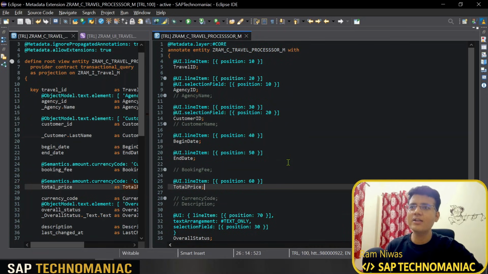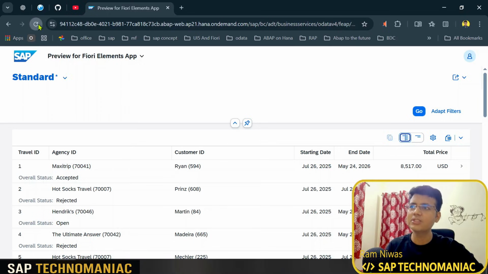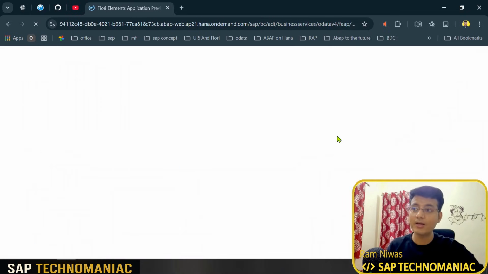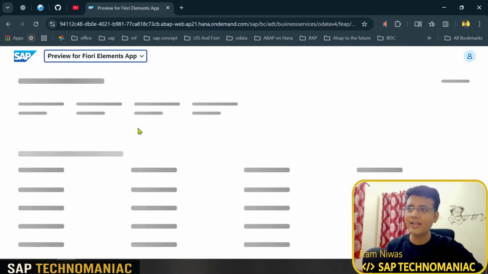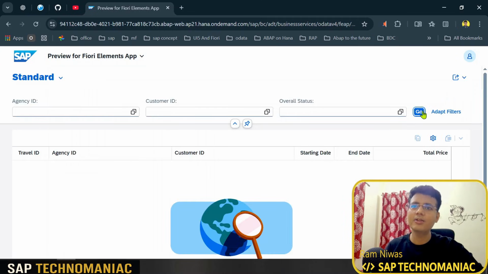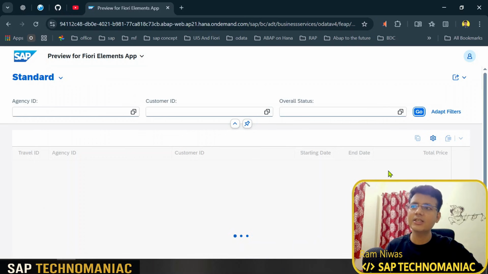Now we have given one more important thing. Let me refresh first. Let me see whether these selection fields are available or not. If it is not available, we will add again, or we'll see. Obviously, it will be available since we have added. By default, it will be available. You can click on go button. You can see the data.